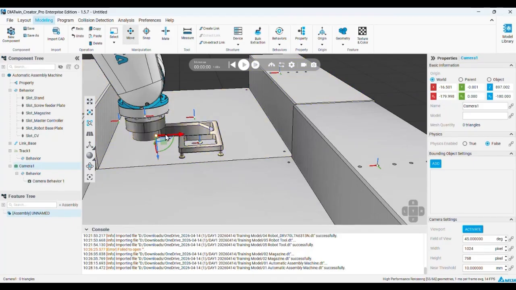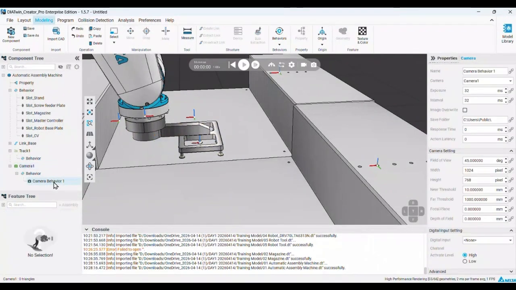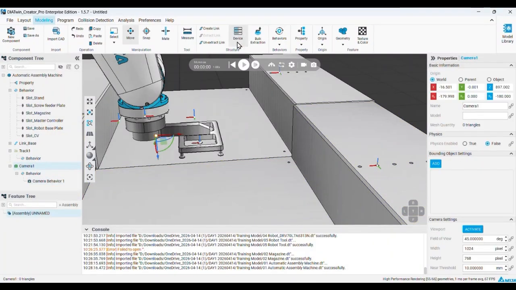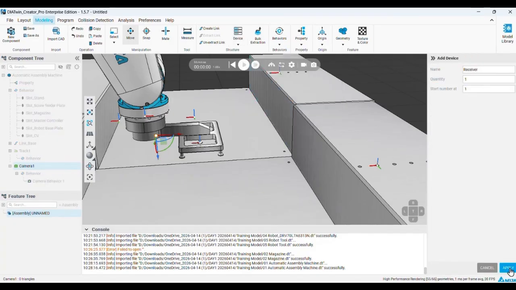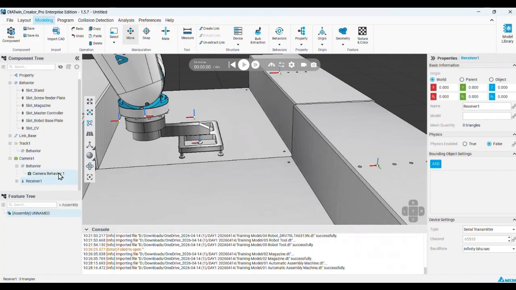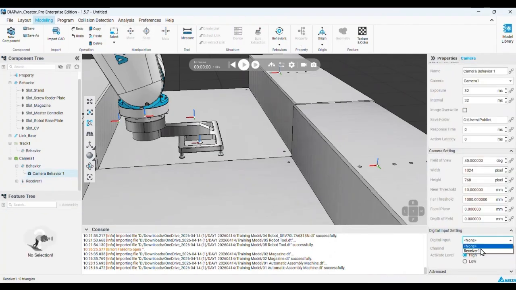If you want to be able to control it with IOs, you have to make sure you also create another corresponding behavior. I just select camera, and you can see here the visual input is empty. If I want to control the camera, here's another one, the IOs. To control the camera, maybe I have to receive some signal from the controller. So I'll create a receiver and then press apply. Now in this behavior, there will be a receiver for you to select.